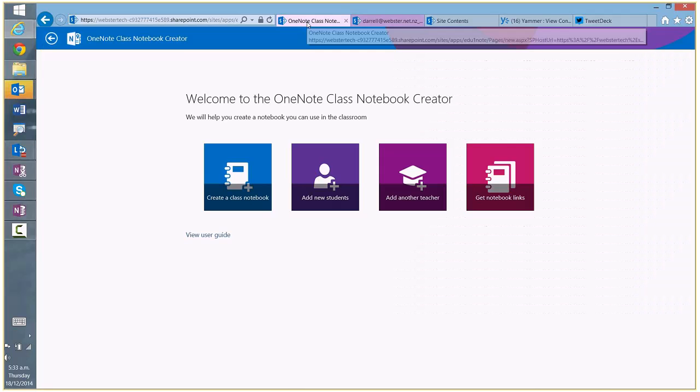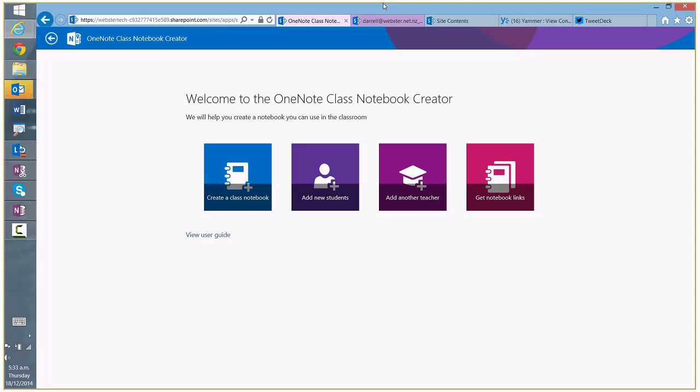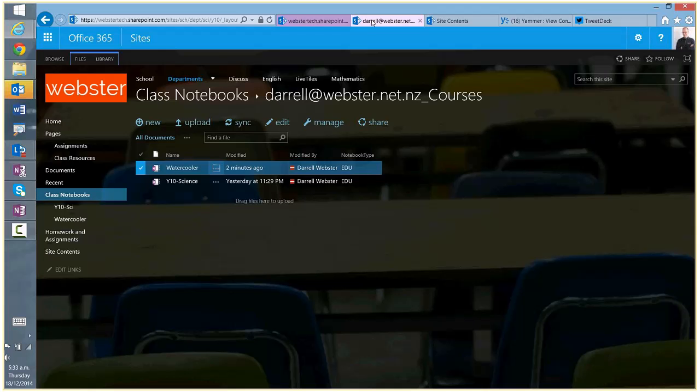Before I go on from there, we'll go back to our class notebook creator app. We can add additional students from here, so the similar experience that we had while we're creating the notebook, we can go in and add additional students and teachers. And now that we've got two notebooks, we can go to get links and we can see the two notebooks sitting there too. So we'll go back from here. So back to our class site.